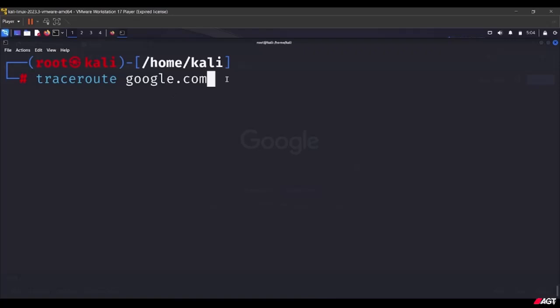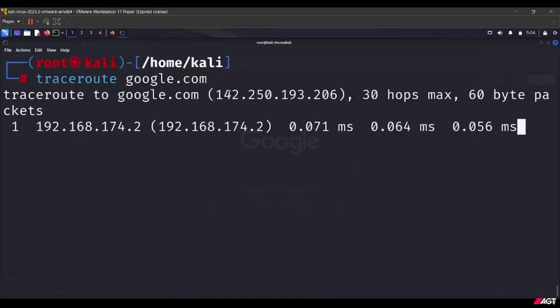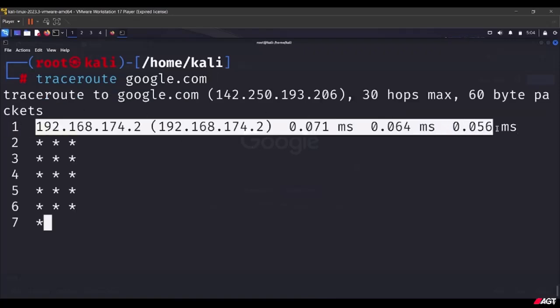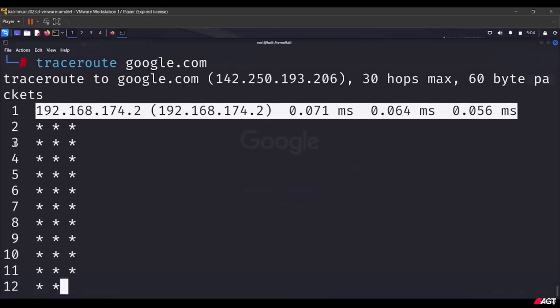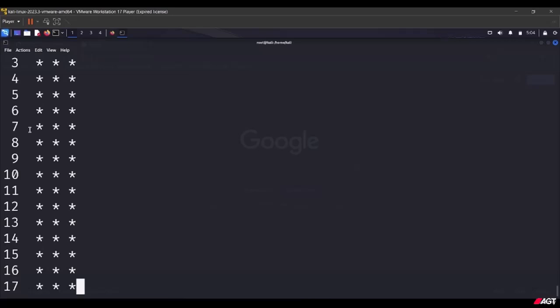So to display the route packets take to reach a destination, we can use traceroute and just type here the domain name. That's going to show you how you are reaching google.com. So here in router 1, we are getting the response, whereas in the second, third, fourth, we are not getting any response. So in the traceroute output, this asterisk typically represents packets that have timed out or were lost during the traceroute process.